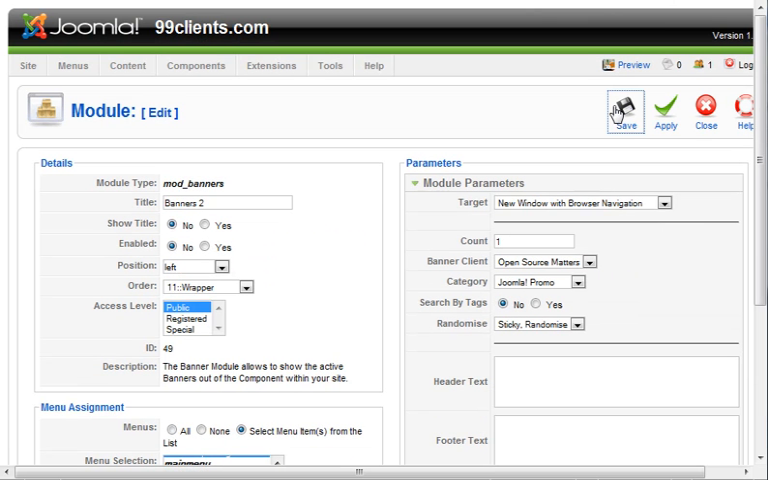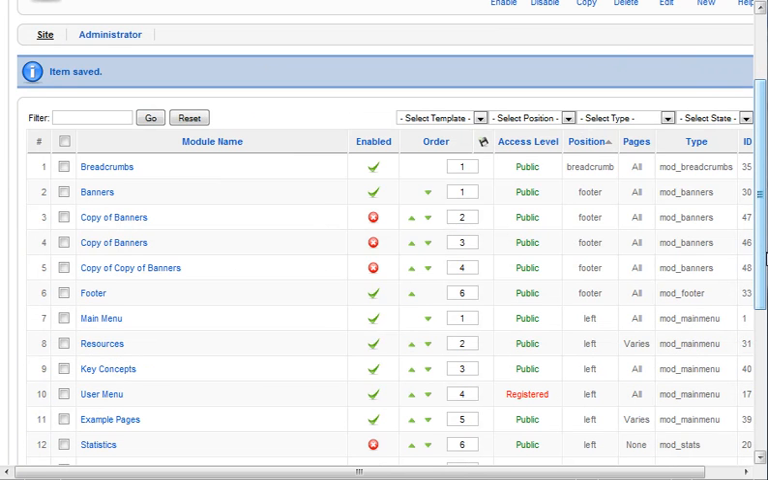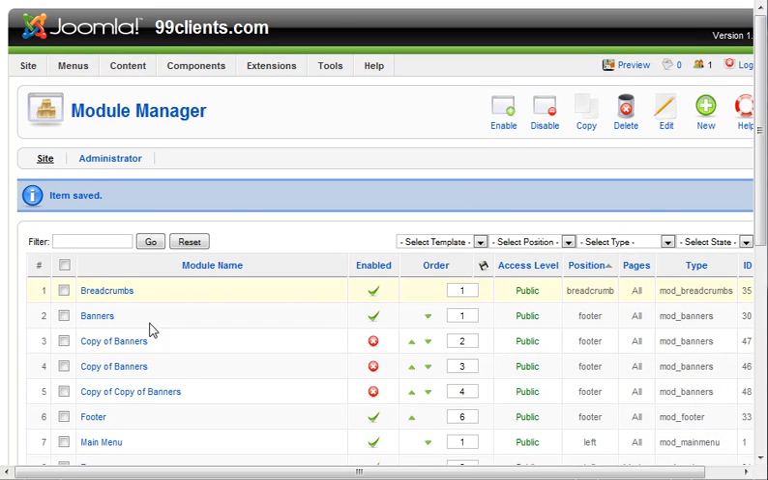So I do that to show you how quickly you can copy a module position and begin to organize the modules throughout your website to increase your production and get things done a little bit faster. So, hope that helps.